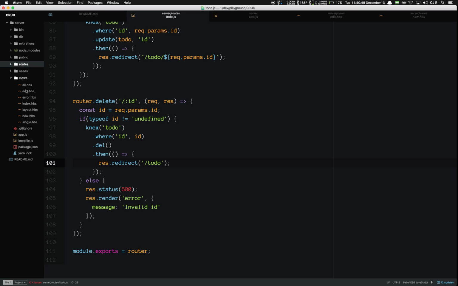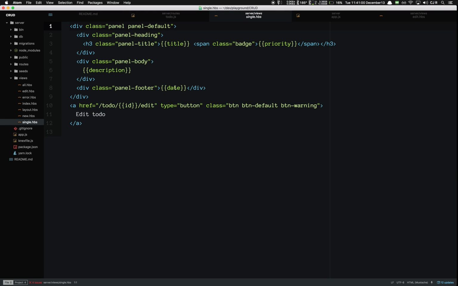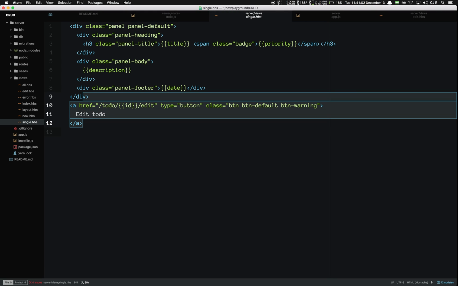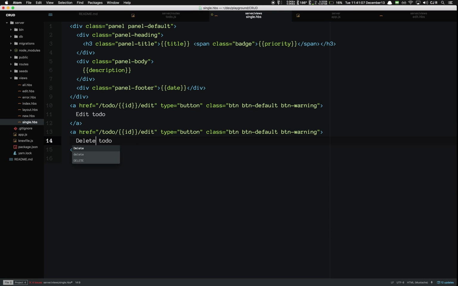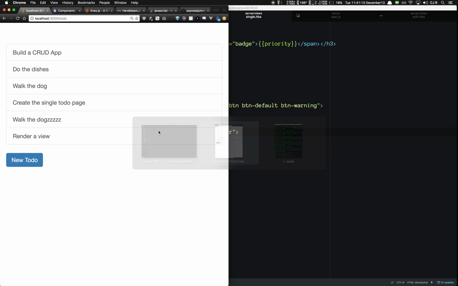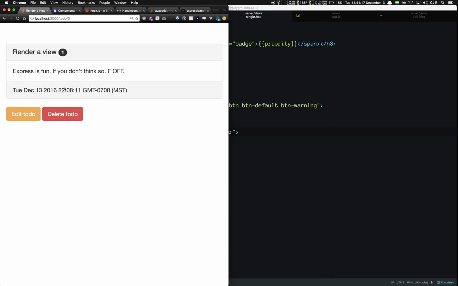We need a place to call it. So let's go to the view, like this, yeah, the single page. And so right here we have a button for edit. Let's throw a button for delete. I'm just going to remove the href for now. Let's just do button danger. And so now, if we go to a specific to-do, we have this button that lets us delete the to-do.